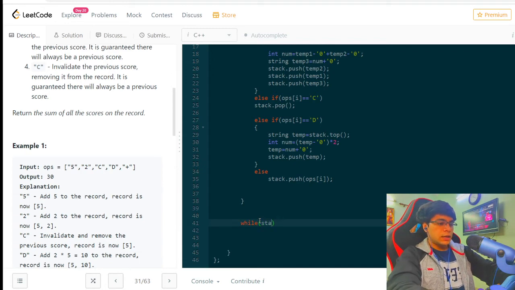while stack is not empty, I will keep popping all those elements which are left in the stack. Stack dot pop. No, before that, string temp equals stack dot top.